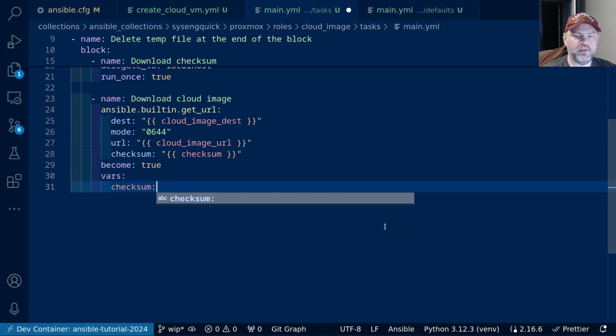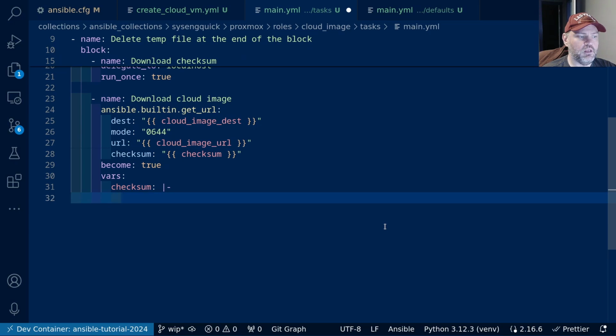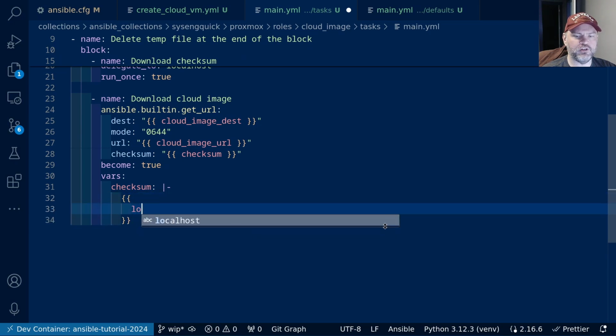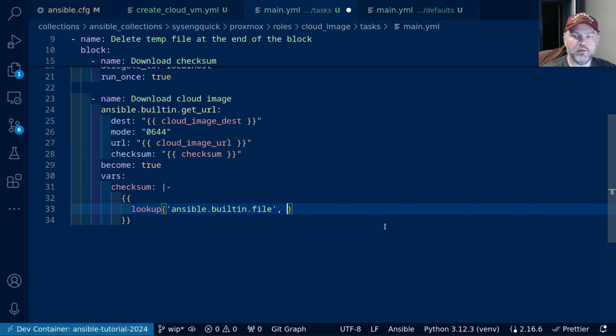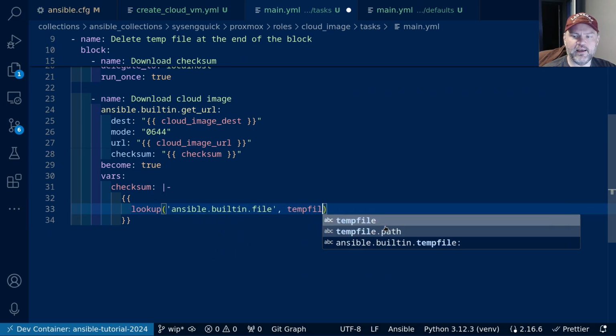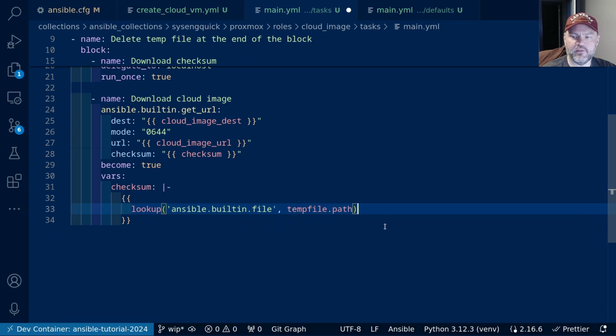The first one's going to be that checksum. So this is going to be a Jinja expression. We're going to start by looking up the information in that file. It's going to be the Ansible built-in file lookup, and then we'll say I want the file that's at tempfile.path.